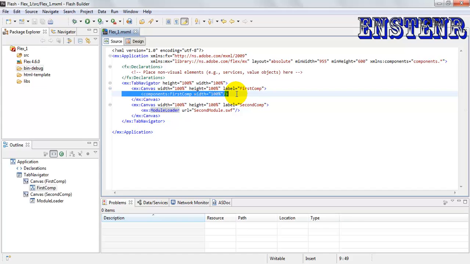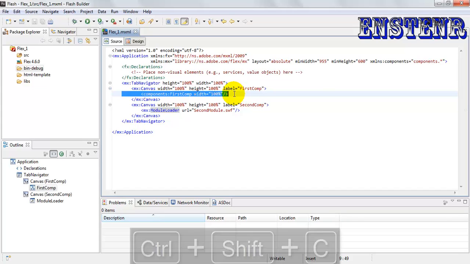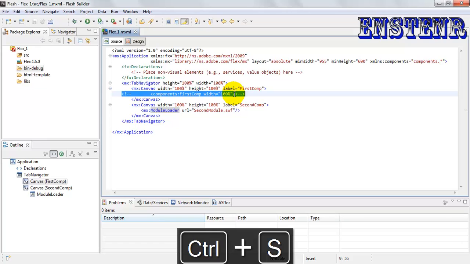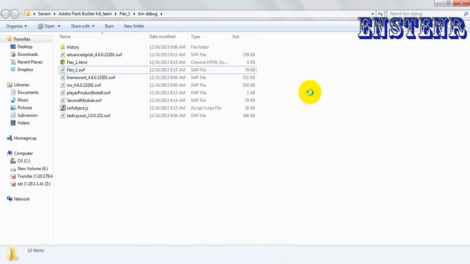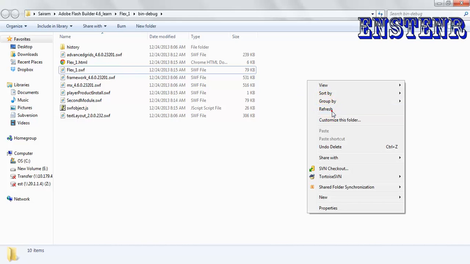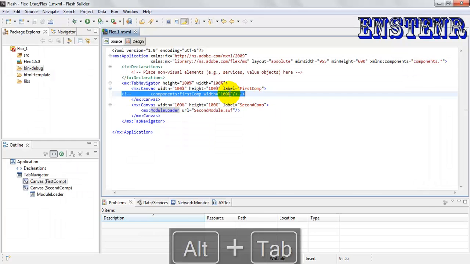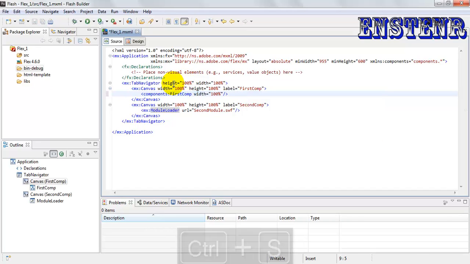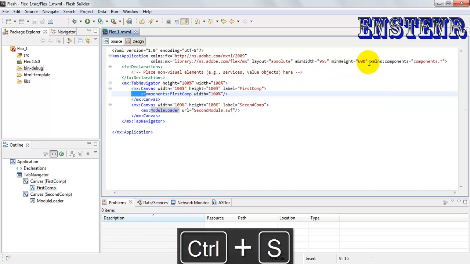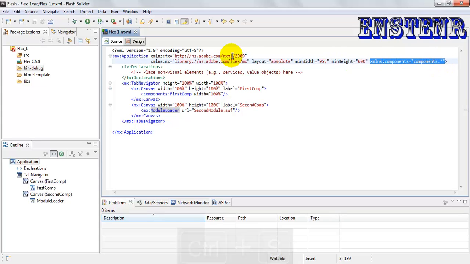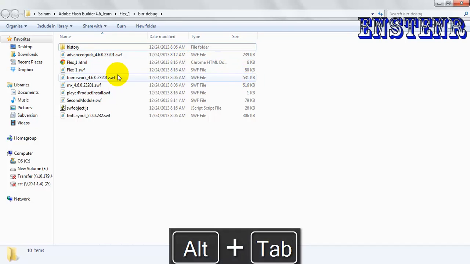Let me show you. If I comment this out, Control Shift C, and let me check the directory now. No, I think it has not built clearly, but since we have imported it here, I guess it's taking it. But otherwise, if you don't include a component, just a plain MXML application SWF file will be of smaller size, but since a component is included, it's increasing the size.